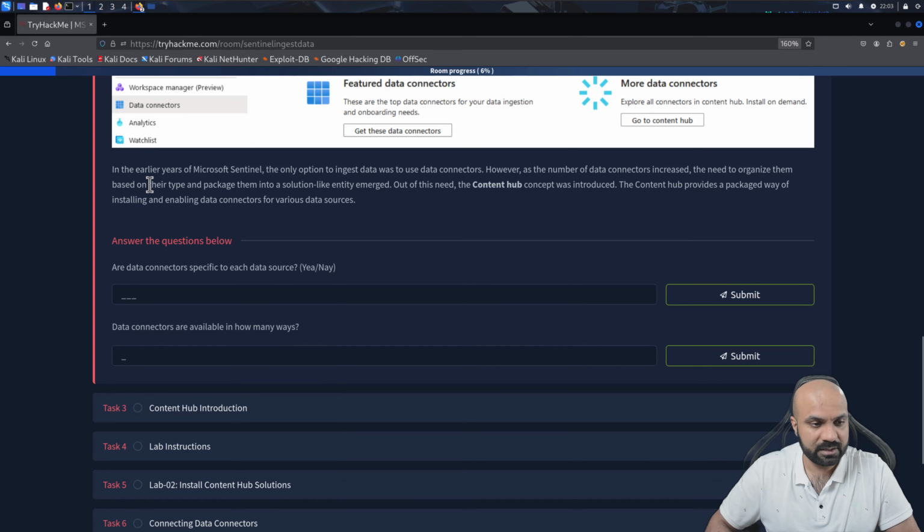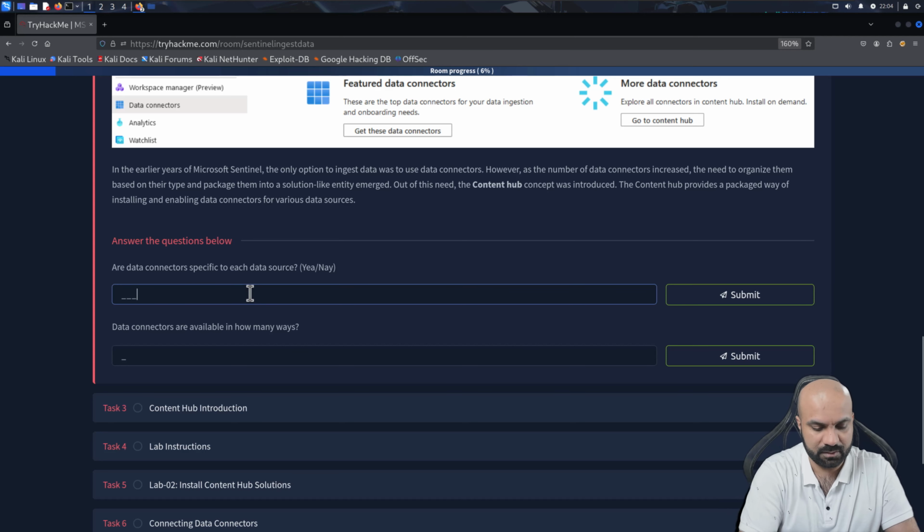Let's continue. In the earlier years of Microsoft Sentinel, the only option to ingest data was to use data connectors. However, as the number of data connectors increased, the need to organize them based on their type and package them into a solution emerged. Out of this need, the Content Hub concept was introduced. The Content Hub provides a packaged way of installing and enabling data connectors for various data sources. This is really, really good. Are data connectors specific to each data source? Yeah, of course.